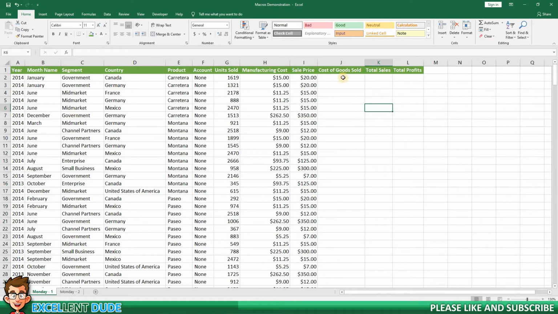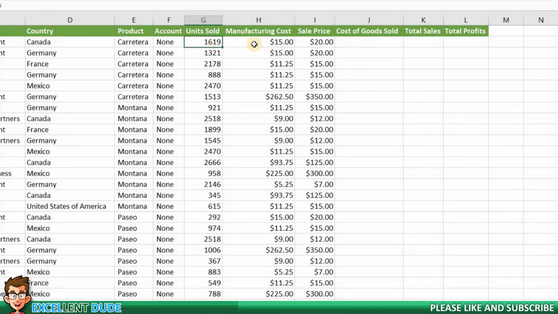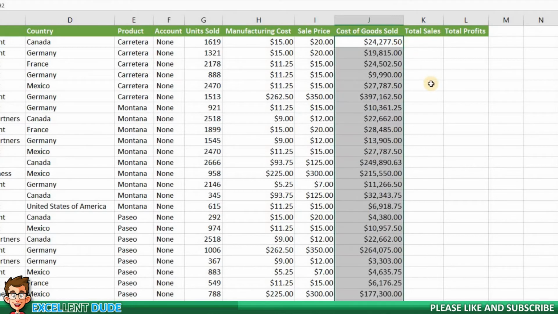For the cost of goods sold column, I'll create a formula which will multiply the units sold by the manufacturing cost. The formula is equals G2 times H2, and then I'll click Enter. I'll now copy this formula to the remaining rows.